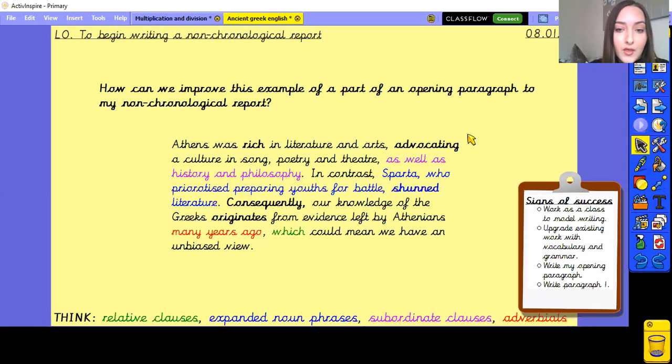And now let's have a look at the grammar. So here I've added a subordinate clause, as well as history and philosophy, so giving some extra information. I've added an expanded noun phrase, the noun being Sparta. So it says Sparta, who prioritised preparing youths for battle, shunned literature. So shunned means like hated. And I've added an adverbial, many years ago, and lastly a relative clause, which.